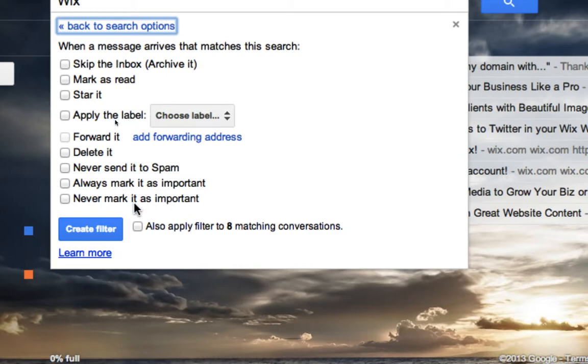It's always very important that after we choose the element that we want to filter out, that we click on this here, which is also apply filter to 8 matching conversations, meaning the emails that are already in my inbox are going to be added to this filter. And after I create the filter, the new emails will also be added to this filter. So we want to make sure that the older ones are also included within this filter.